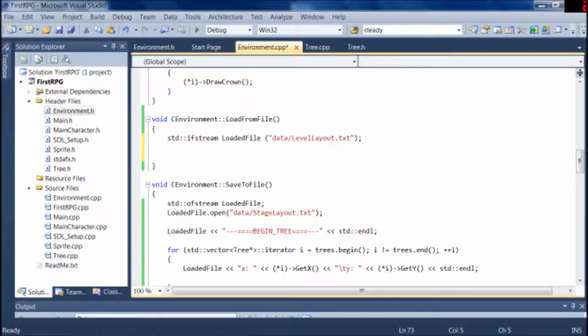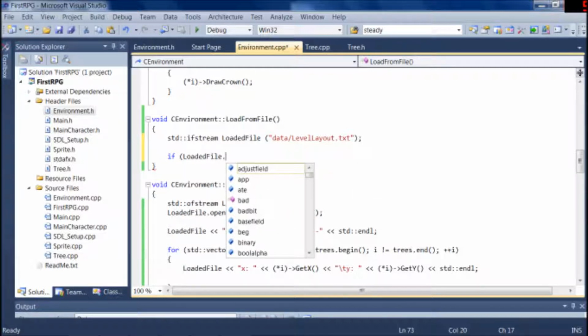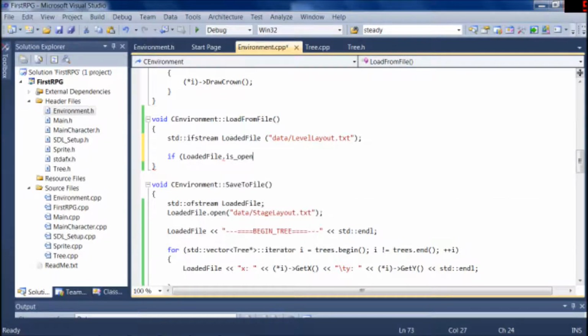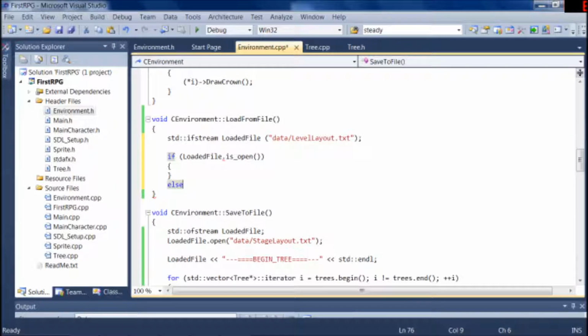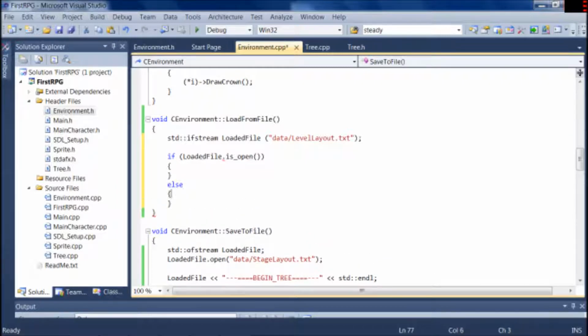Now what we're going to do is check if loaded file dot is_open. This checks if the file correctly opened. If it hasn't, and why is it complaining? Oh, it's not complaining.